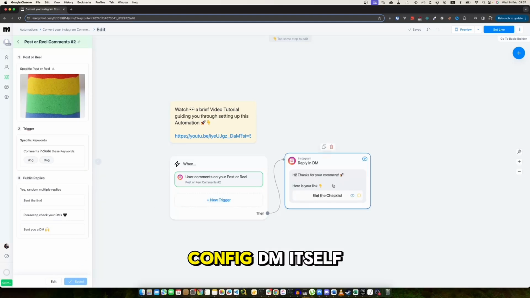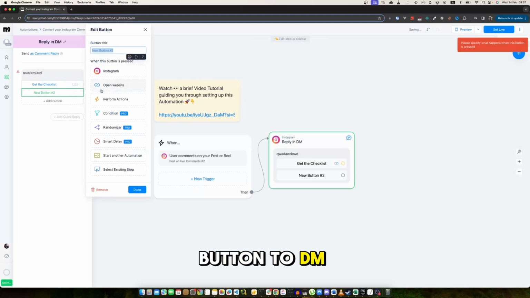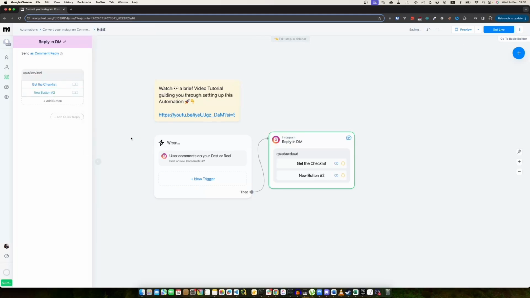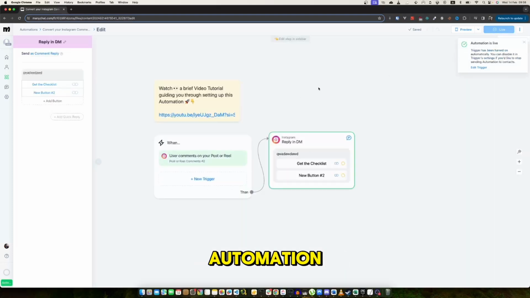Now we will configure the DM itself. First, click on Reply in DM, and in the pop-up on the left side, you can change the text in the DM you would like to send. You can add a button to the DM and link your website or YouTube link or anything you would like to promote. By clicking Set Live in the top right corner, you will start the automation.